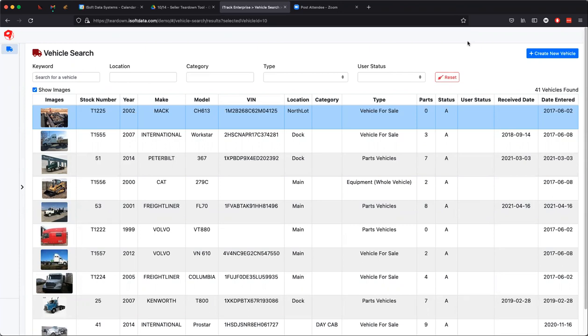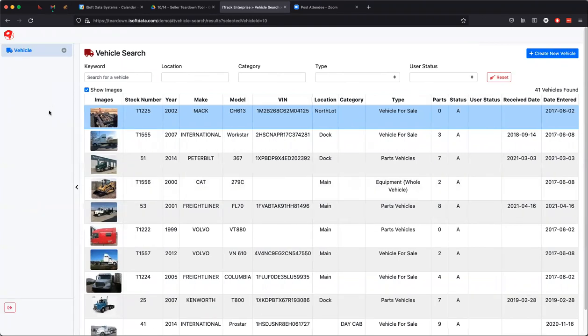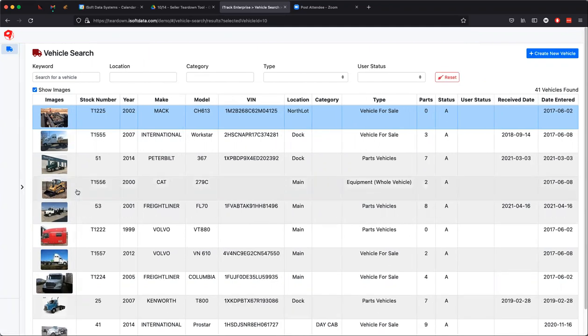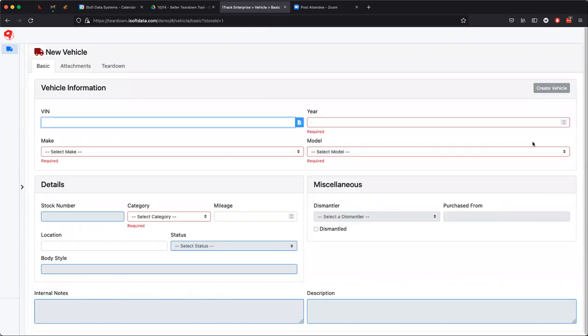To create a vehicle, we have a create vehicle button in the upper right here. We also have this side panel. Right now in the application, we only have a vehicle side panel option. More is to come later. There's also a plus button to add a vehicle from there as well. But I'm going to fold that back in. I'm going to click create vehicle over here.